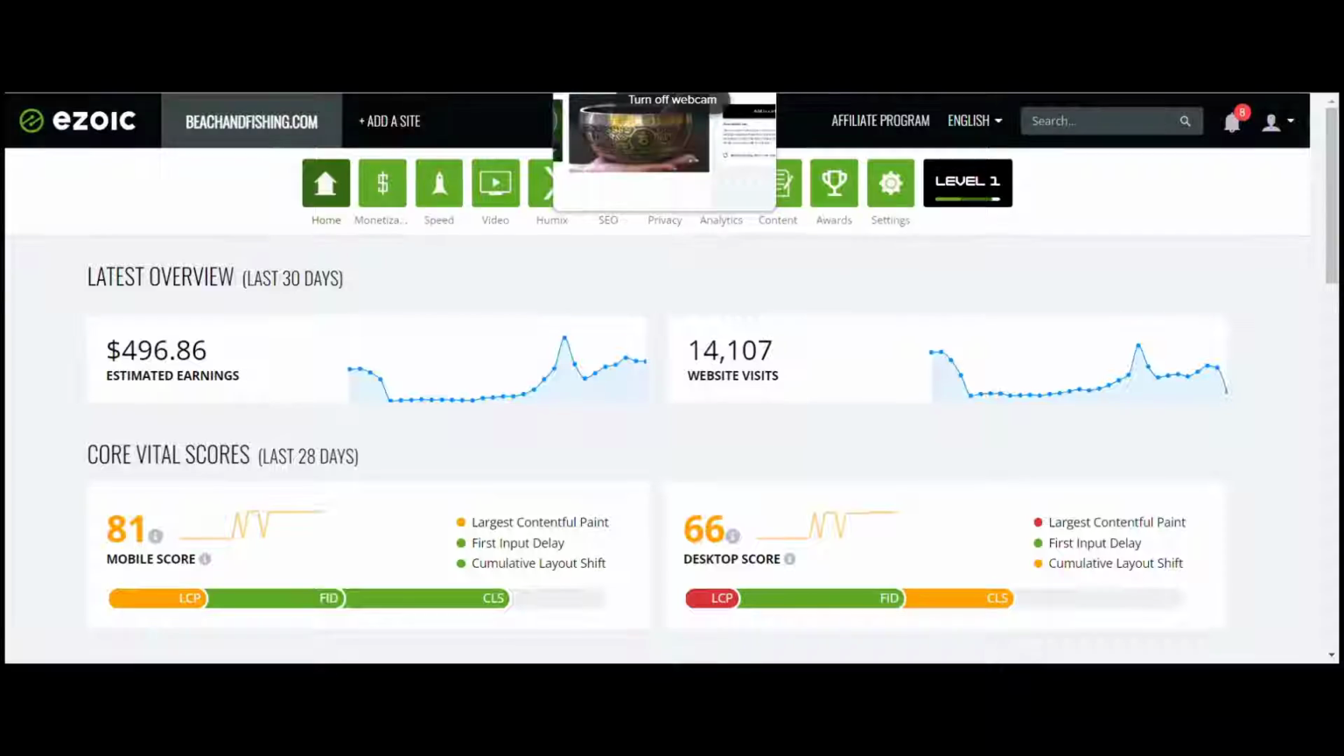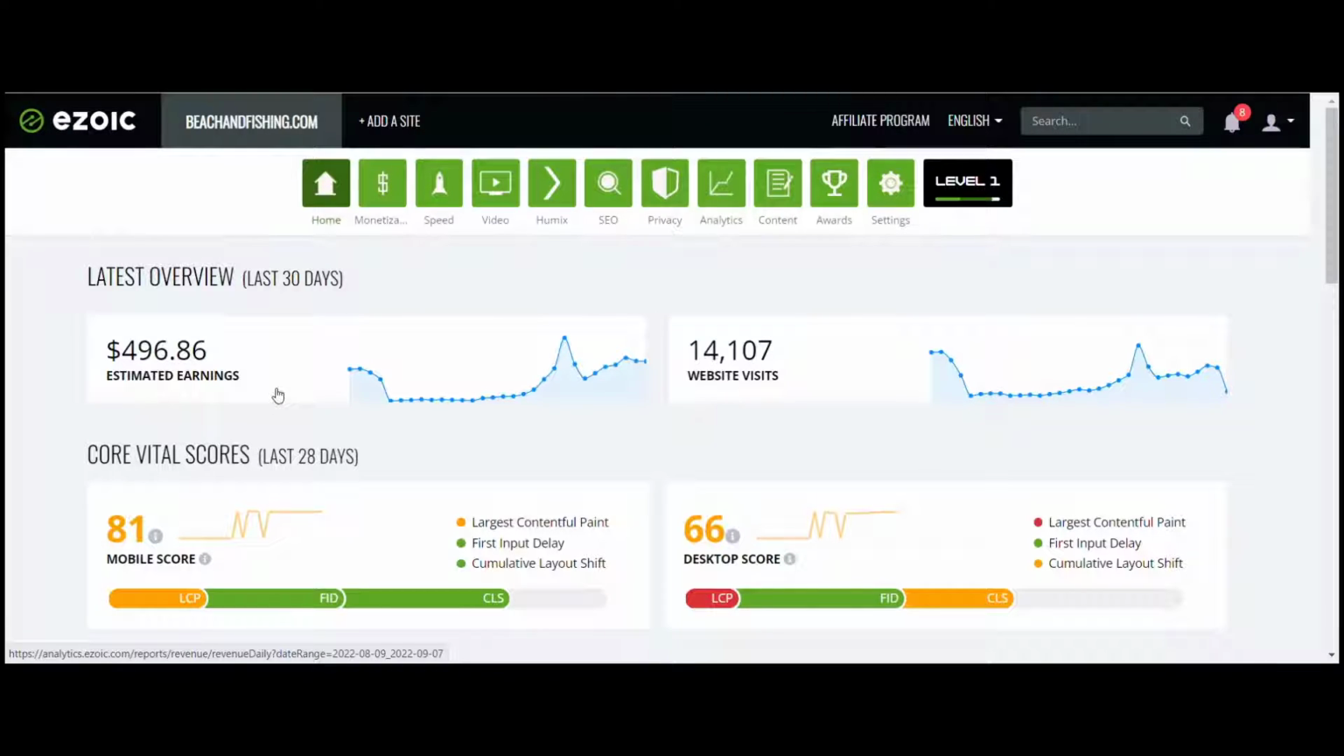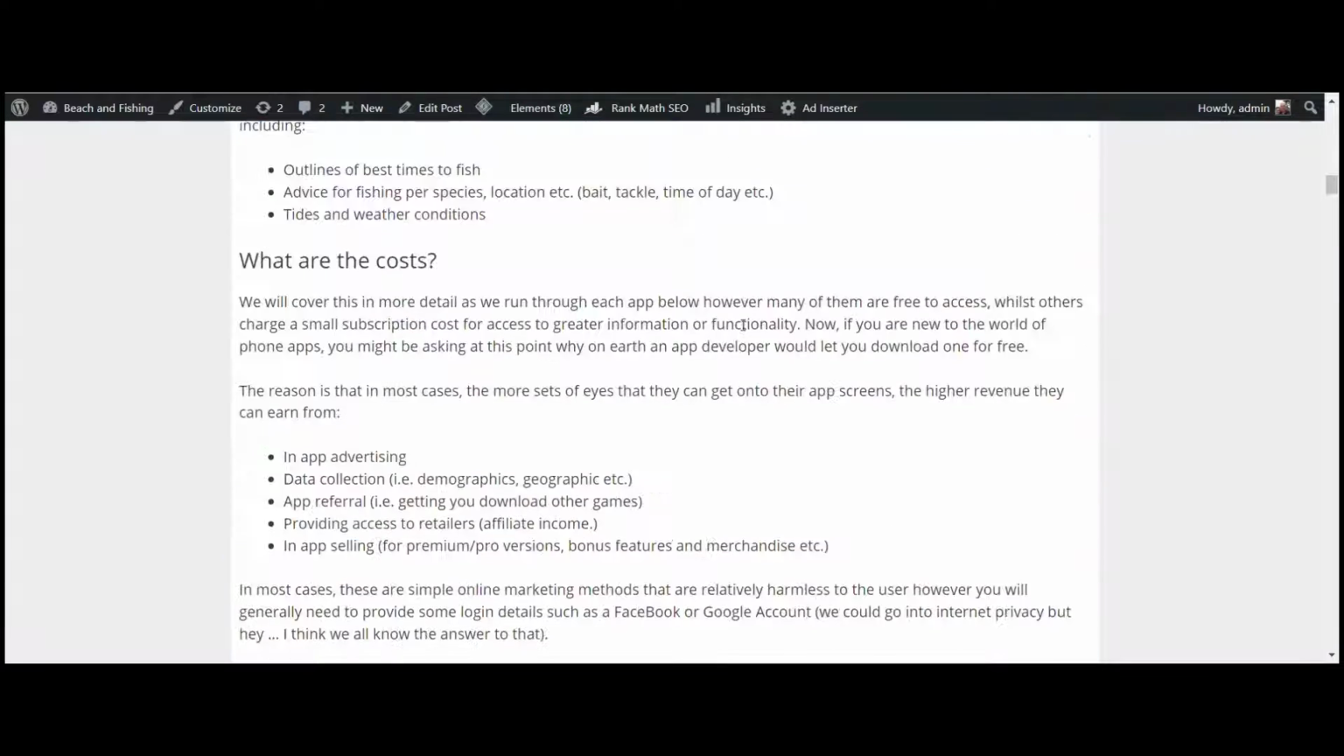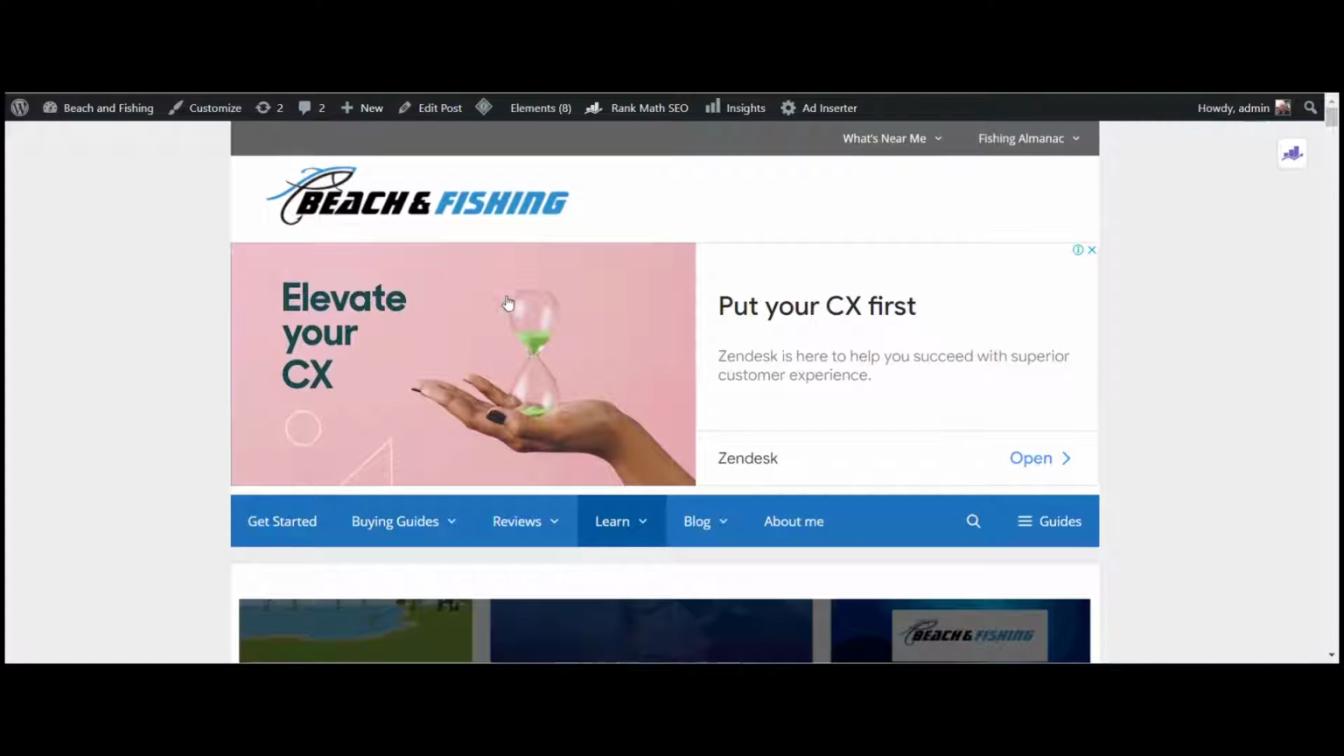That said, let's have a look through Ezoic for those of you who are looking to monetize your site. So this is the Ezoic page. This is logged in under one of my sites. And as I say, I've set this up so that I can earn money via advertising. So if I bring this site over, you'll see here I've got some ads there.